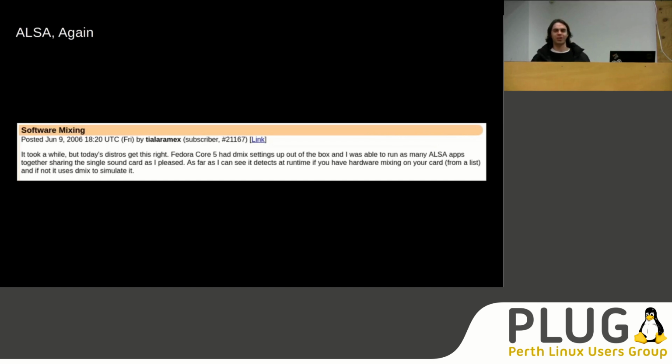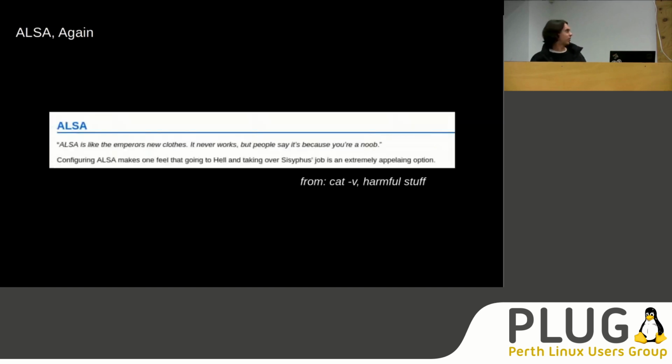But the main reason that we don't tend to do it these days is because ALSA kind of sucks. I mean, it works well, but the configuration is a pain. I can't really say it any better than these guys have. "Configuring ALSA makes one feel that going to hell and taking over Sisyphus's job is an extremely appealing option." Below that, they had a screenshot of an ALSA GUI config panel. And it was so wide from the amount of options it gave you on sliders that I couldn't even fit half of the screenshot into this slide. So I just had to forgo it.